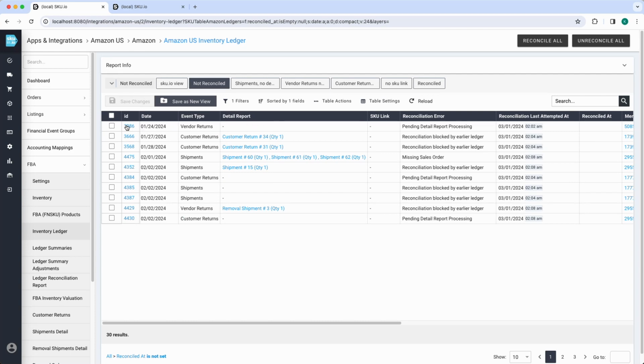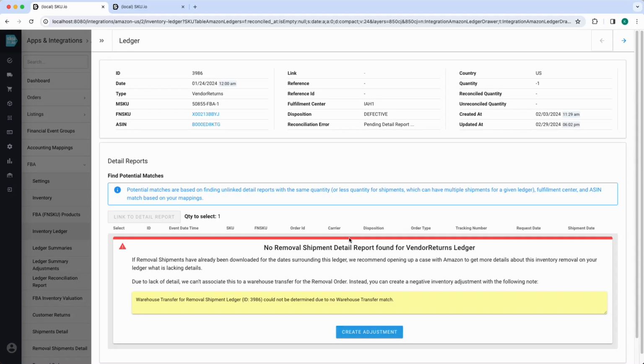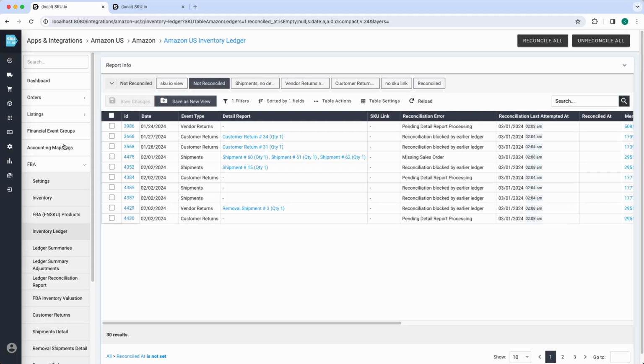And let's have one more. There's one more in the same situation. Let's do the same thing. And refresh. And now we have these two. But these two, it says reconciliation blocked by earlier ledger.